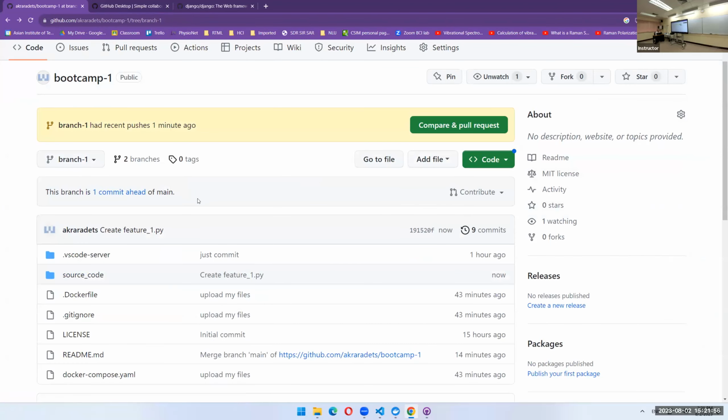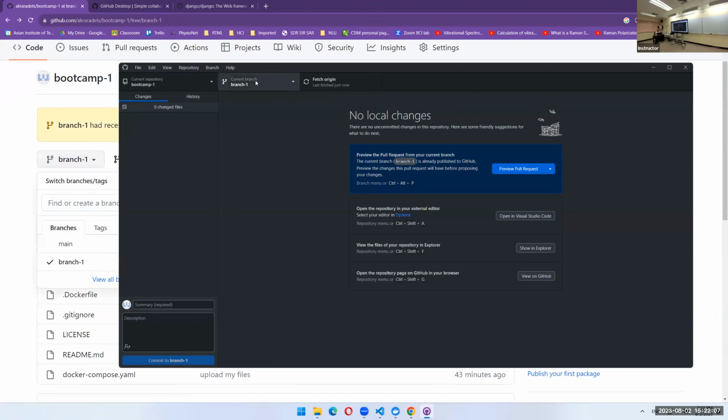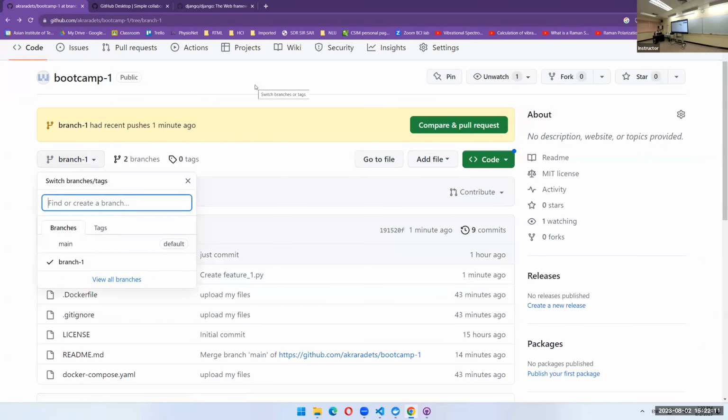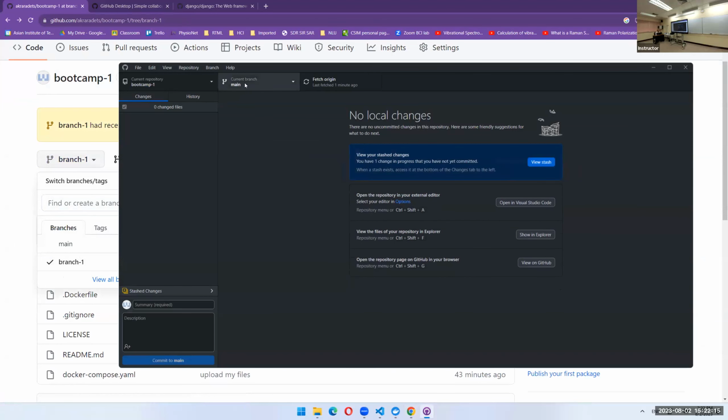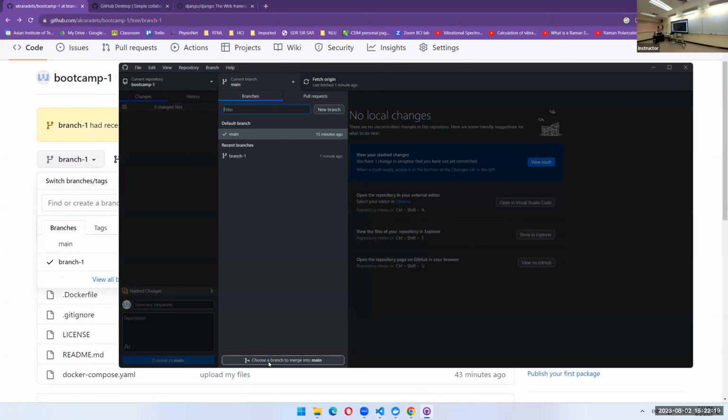And once I am ready for this feature 1 to be in the active application, or whatever you're trying to name it, all I have to do is go. It's not a good practice to merge in here because you want to test first, but I'm going to show you this one. So I'll go to the main, and then I have to choose the branch to merge to the main.